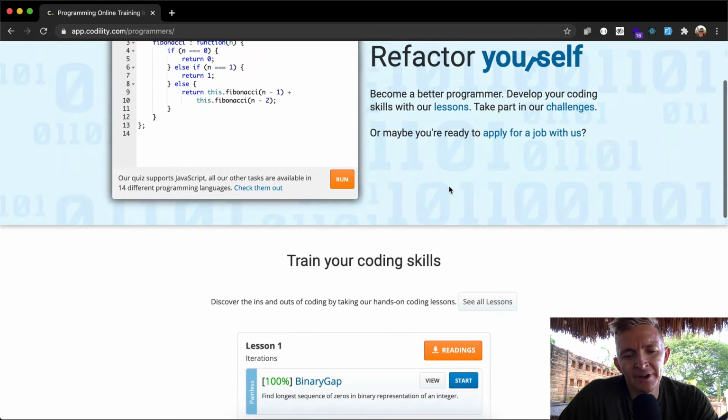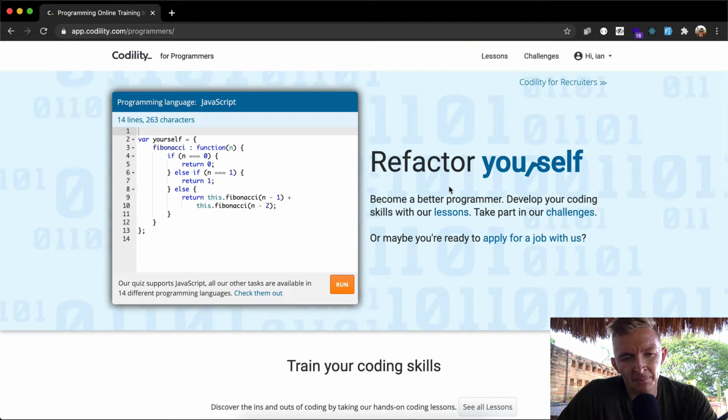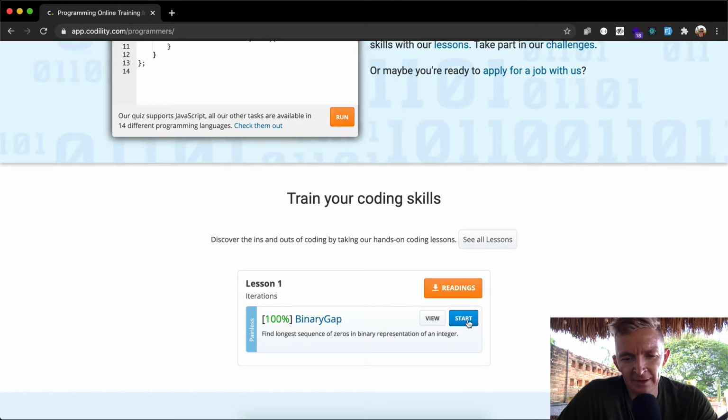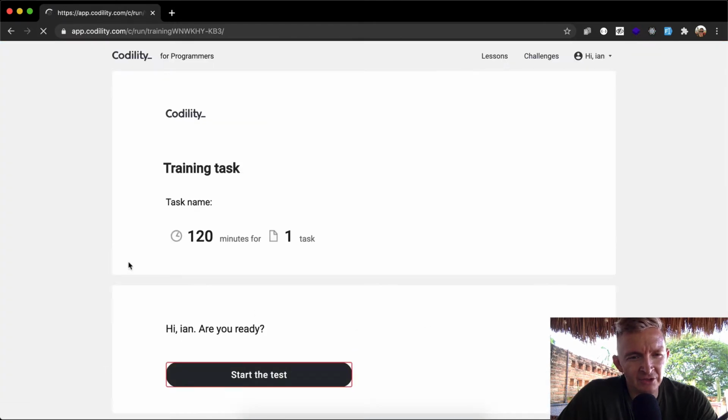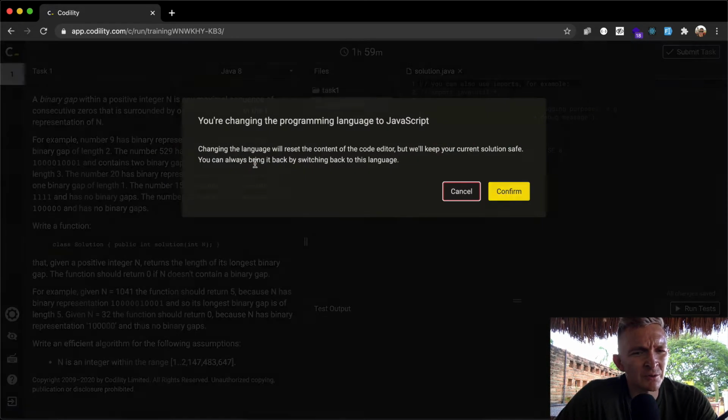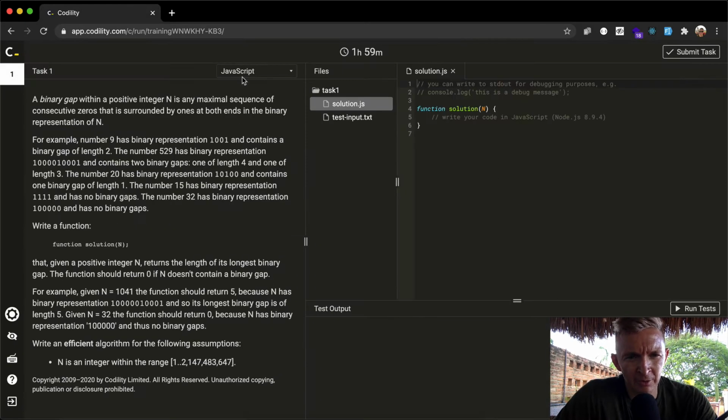This is Codility. I just recently found this. I was programming, so we're going to get onto this one. This one's called BinaryGap. So we'll start this. It shows that I've done it because I did it in Ruby a little bit ago, but we're going to do everything in JavaScript on this channel because that's the way we started. And so you want to first confirm your language here.